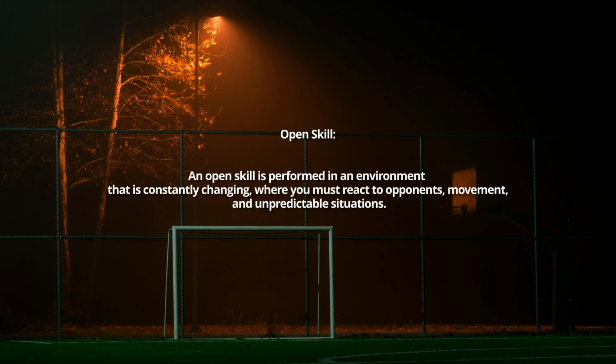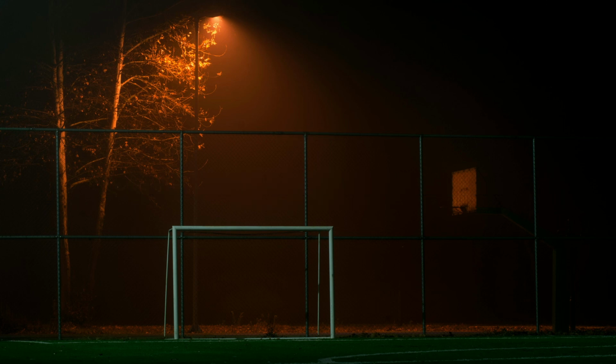An open skill is performed in an environment that is constantly changing, where you must react to your opponent's movements and unpredictable situations. For example, shooting a ball while a defender is defending you.